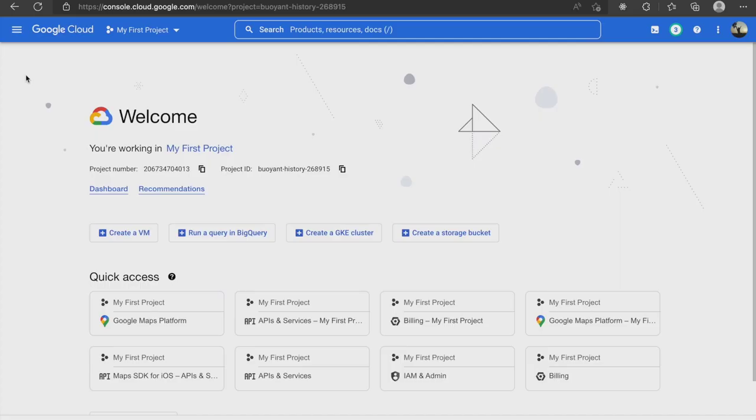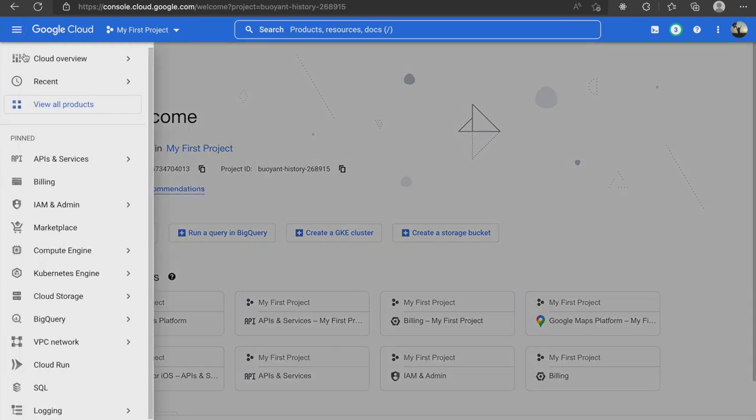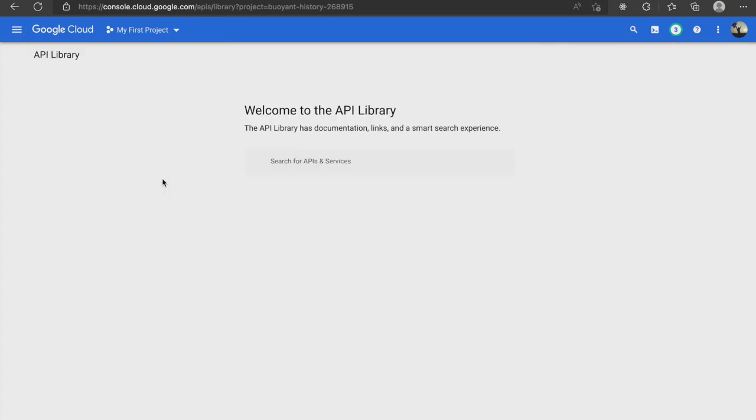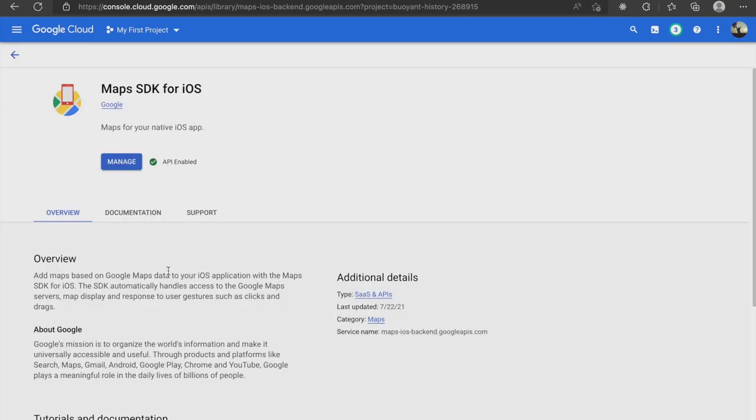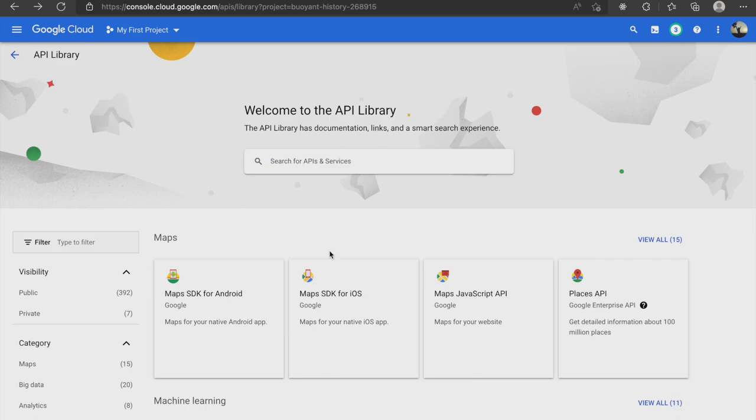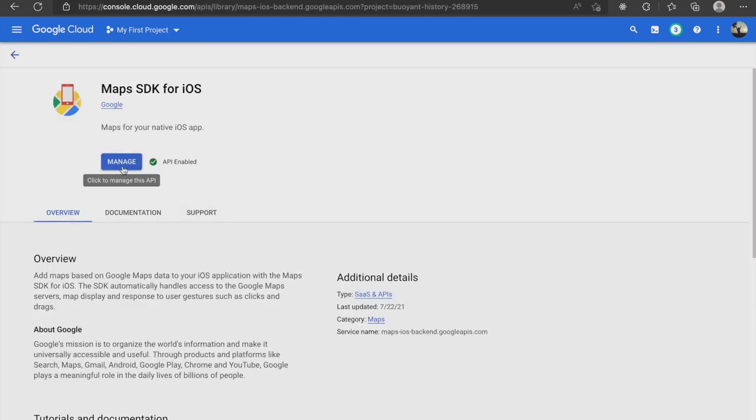Let me real quick show you how to get the Google Maps API key. For that, head over to Google Cloud Console. There, under APIs and Services, go to Library. Once in there, make sure Maps SDK for Android and iOS both are enabled. You can also enable Maps JavaScript API if you plan on using it on web as well. Once that is done, just click on Manage.